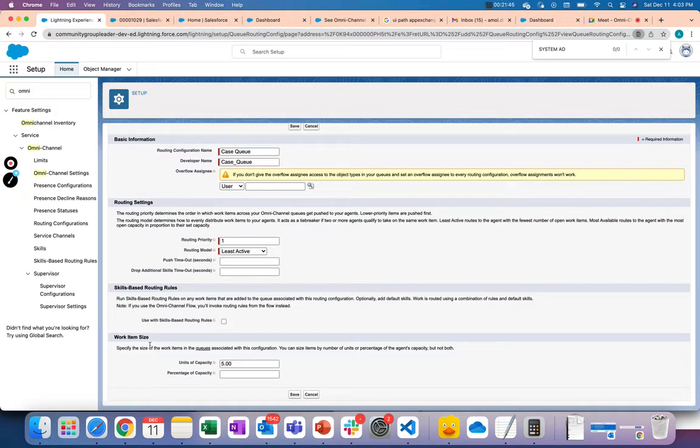So in order to do that, first you need to enable the Omni-Channel. So there will be a checkbox there.